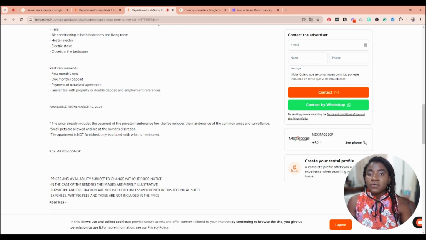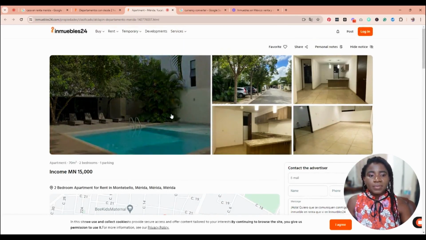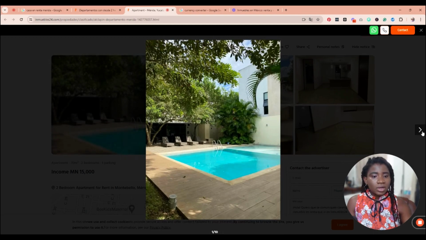If you're still new to the city and you don't know anybody, then they're going to charge you an additional rent. This is why here it says double deposit, meaning you're going to give them 1 month rent and 2 months rent of deposit, and then you have to pay for the contract. And yeah, let's go back to the pictures and see what they look like.